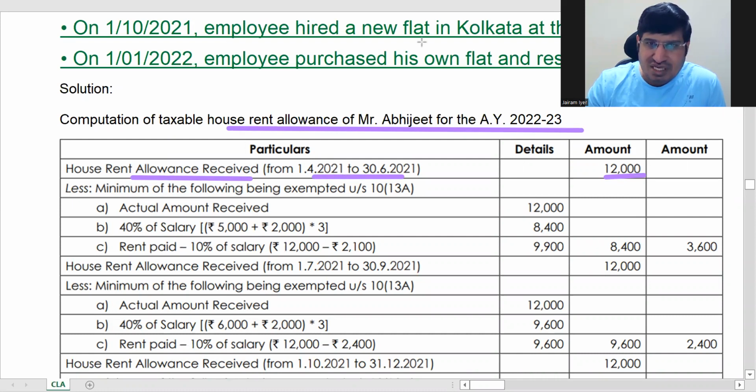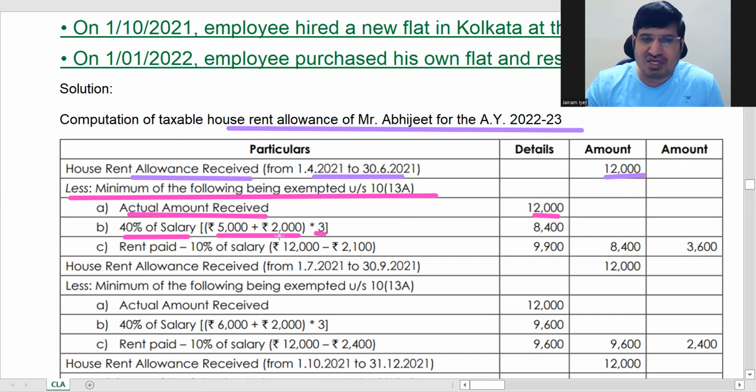Now, next we'll see how much is exempted. So how much is exempted? Actual amount received is 12,000. 40% of salary, correct? In Pune he was, and salary is 5,000 plus 2,000, 7,000 into 3, that is 21,000, correct? 40% of 21,000. That will give you this much.